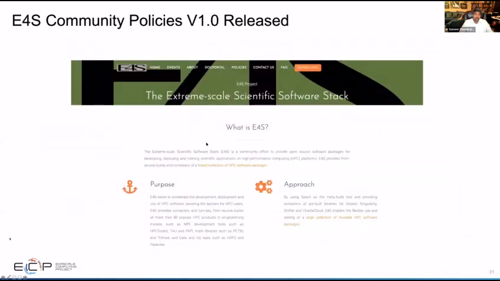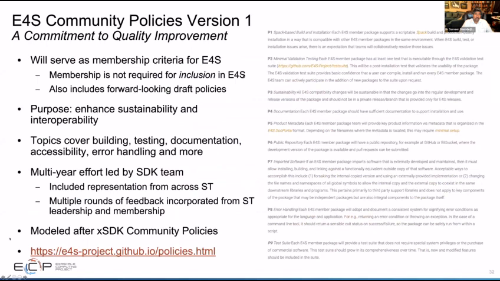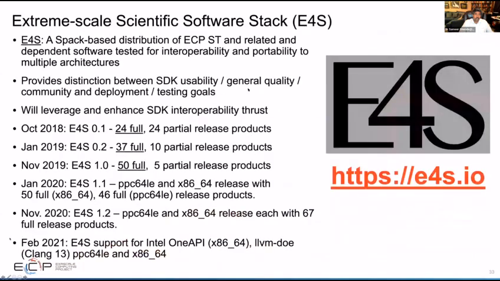This is our webpage. We have community policies over here that describe exactly how you can become a member in the E4S ecosystem of tools. And we have many different releases, including a new release in May 2021.